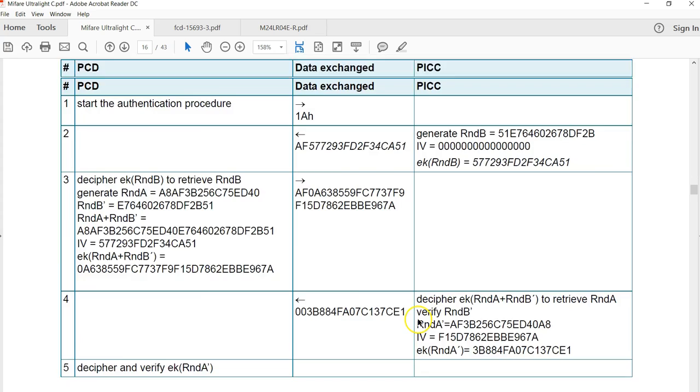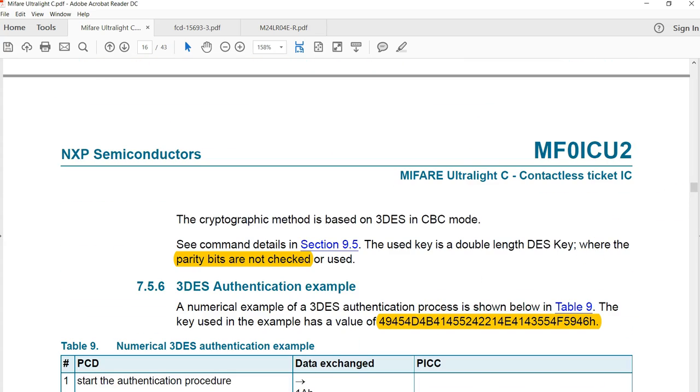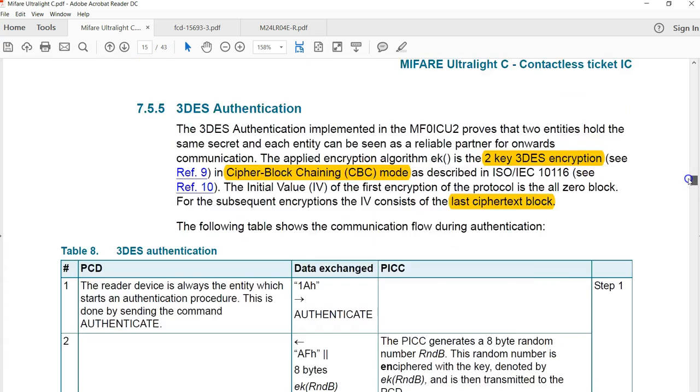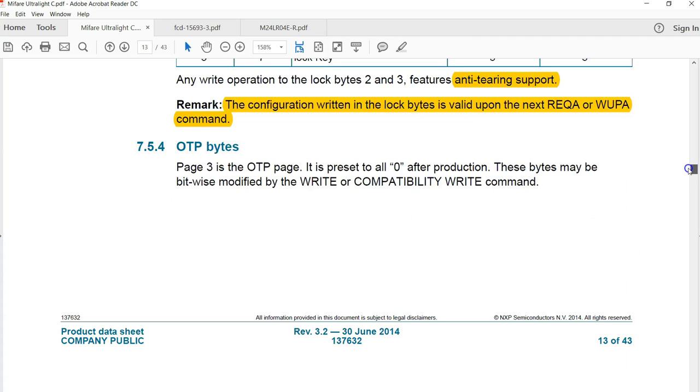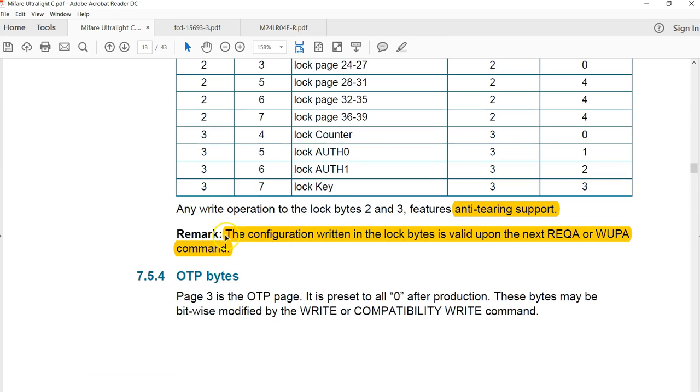I think I missed some more remarks on the top that are related to the locks. And yeah, there's some interesting bit here. The configuration returned in the lock bytes is valid upon the next REQA WUPA. So this also means the same thing. If you lock a page, it will be effective only after the next activation command.